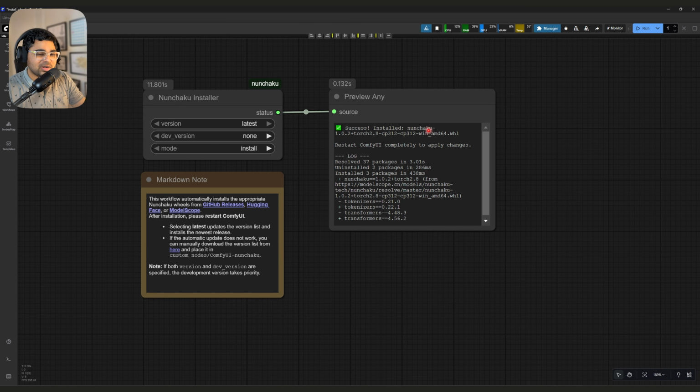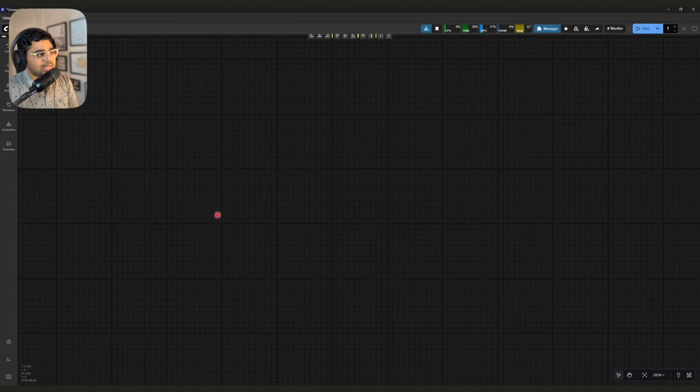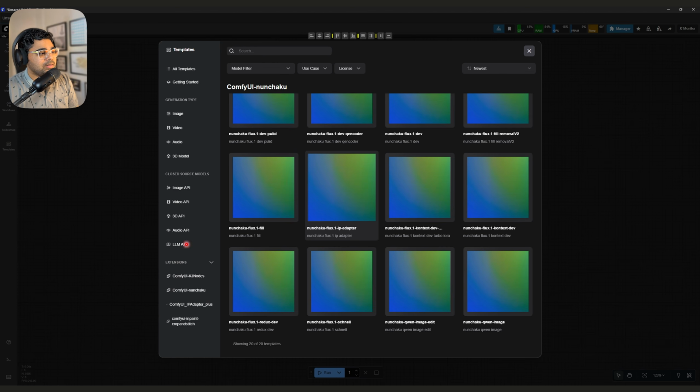You are absolutely golden. Now you can create Flux or Qwen images at hyper speed. Life is going to be great. Okay. So this is what you need to see. Now let's see what models we need to install. Again, I'm going to go back to templates. Then we go to again ComfyUI Nunchaku. Now here you can select whichever file you want to work with.